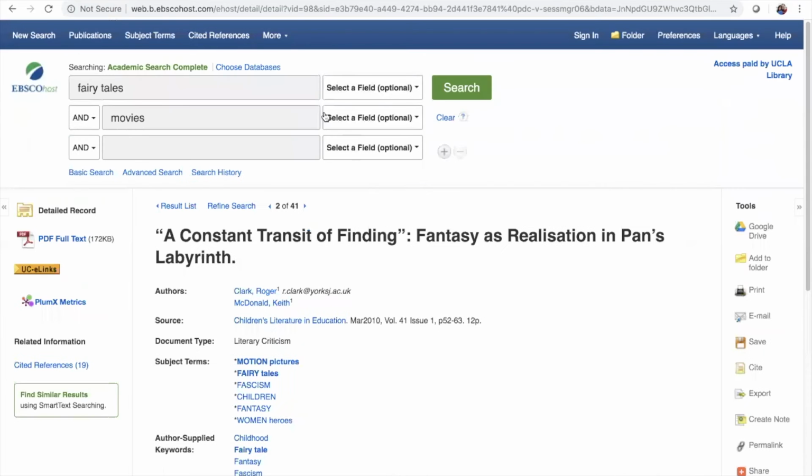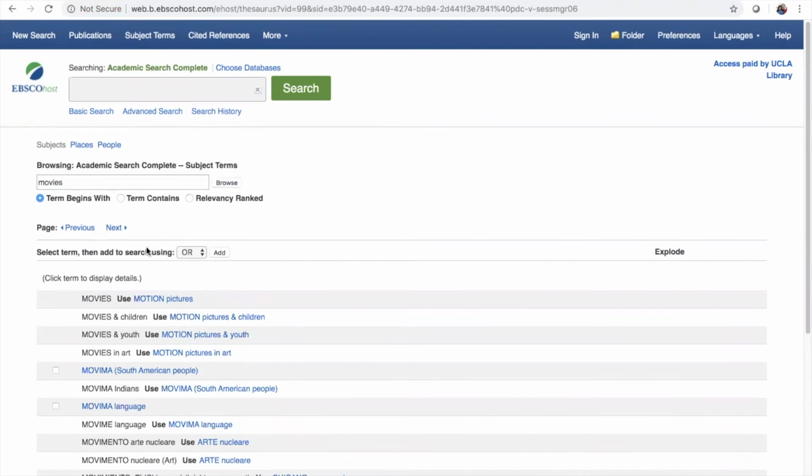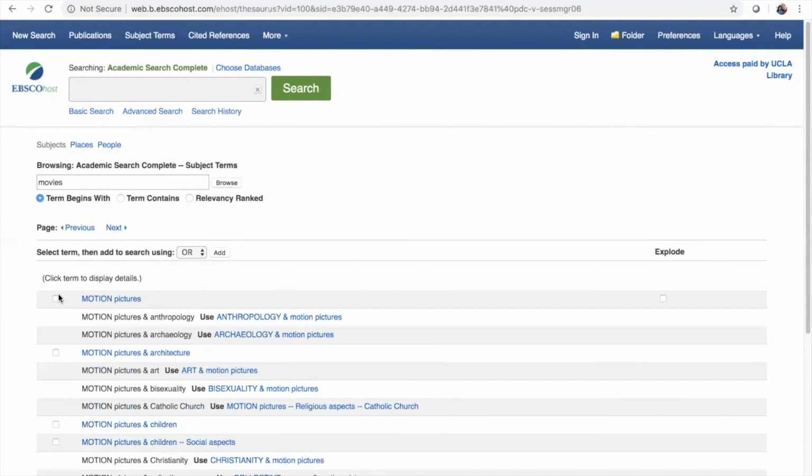We can definitely confirm this by looking at the Subject Terms tab up here, which takes us to the database's thesaurus. So let's type in movies here in this search bar and click Browse. And what we will see is that instead of movies, the database suggests that we use motion pictures as our term. This is definitely a really important tidbit to keep in mind moving forward, because if our paper is going to focus on movies, we want to make sure that we are using the correct term.